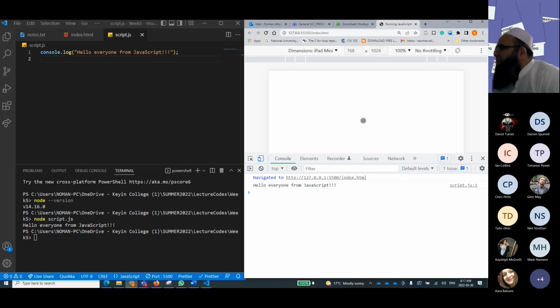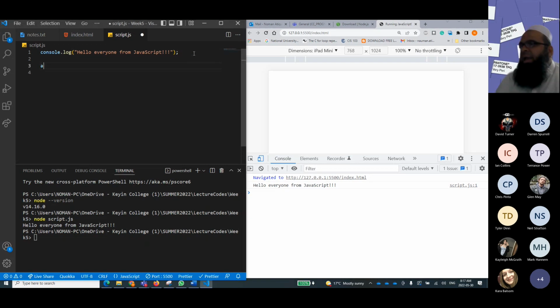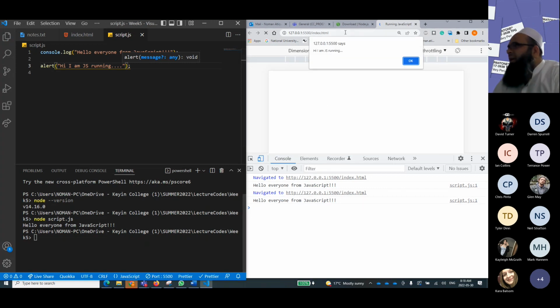And if you are really curious enough, I would like to show you something. Go to your script file and write alert. Okay, David, I'll see that. So write down alert and write down hi, I am JavaScript running. Hit save to your website, with your script. And you will see that now your web page will of course refresh and you will see a pop-up over there appearing. So this is coming from the JavaScript file.